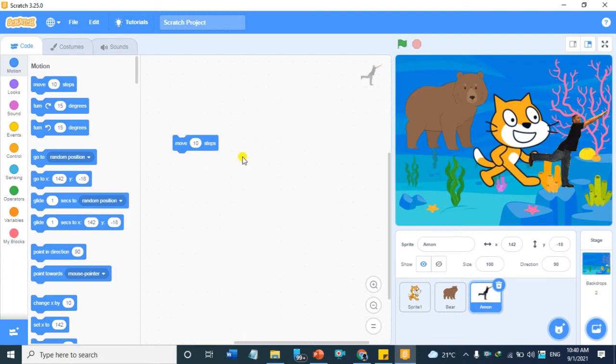It means whatever programming we are going to write is all displayed here. So this is the script area, and this is your block palette, where all the commands are showing. This is known as the block palette. And where Code, Costumes, Sounds, these menus are showing, these are known as tabs.